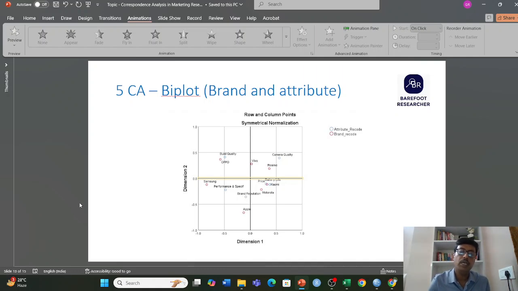What you can see here is dimension 1 and dimension 2, and here the 6 attributes and 7 brands are plotted, and we can see the proximity of brands with respect to different performance criteria, we call that attribute. Now I take one example, that brand reputation is one attribute. I like to compare across 7 brands how the other brands are positioned with respect to brand positioning.